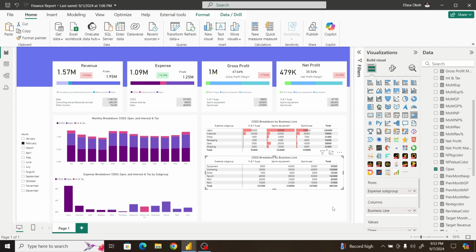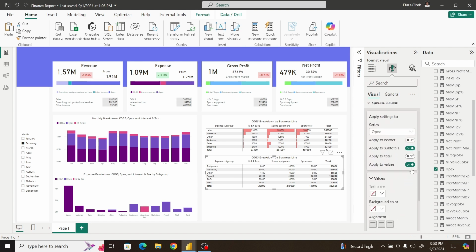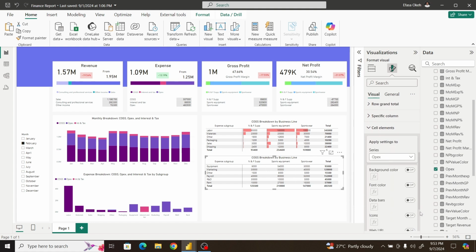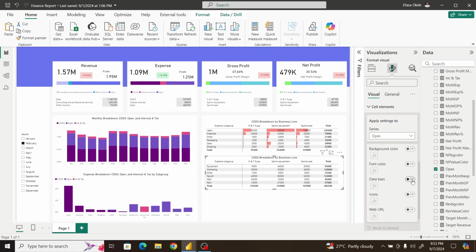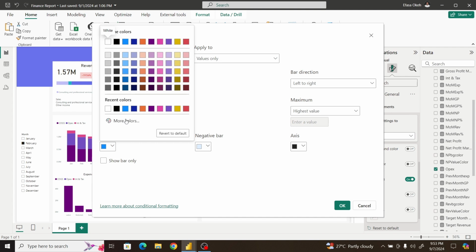So I'm going to do the same thing. I'll just come to format, right? Scroll down, specific column. We're looking at OPEX. I'll say apply to total, apply to header, just align center, and we're good. Then I'll come to cell elements. I'll scroll down once more. I'll just say data bars should be on. Great. I'll click on the conditional formatting, positive bar.